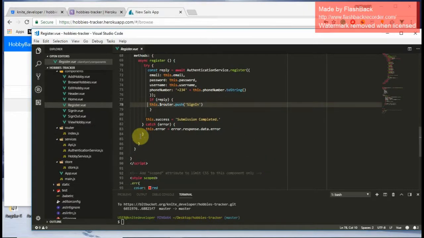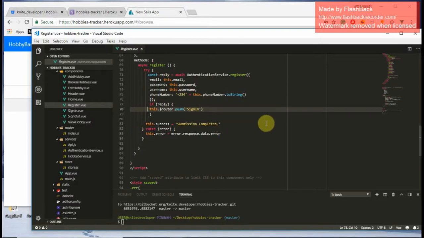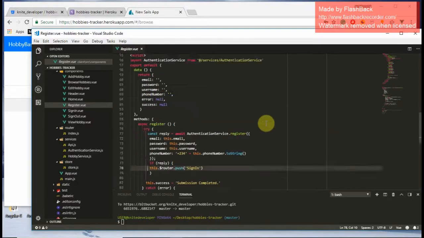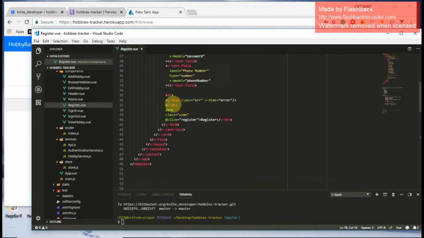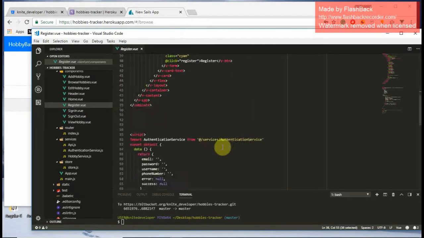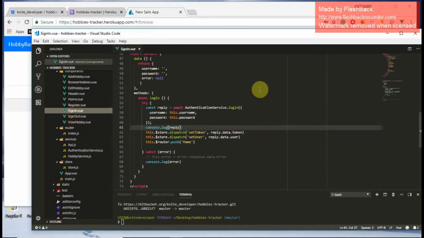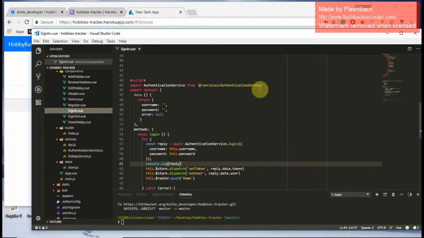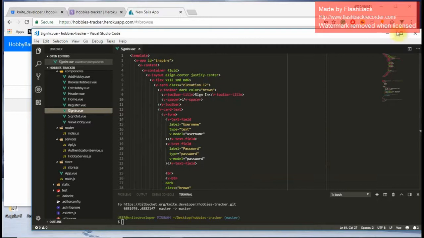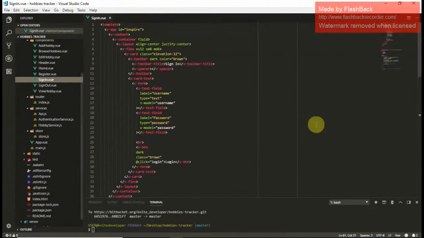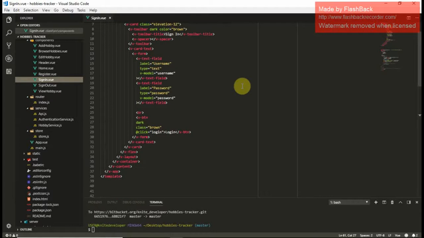Okay, and in case there's an error in any form, the error is lodged to the view using this over here. Error is lodged here. Okay, now the sign-in page is similar to the register page. Apologies, I should have explained that.